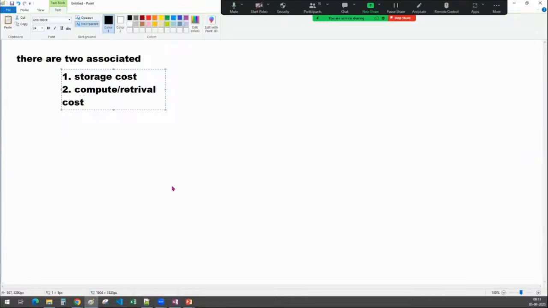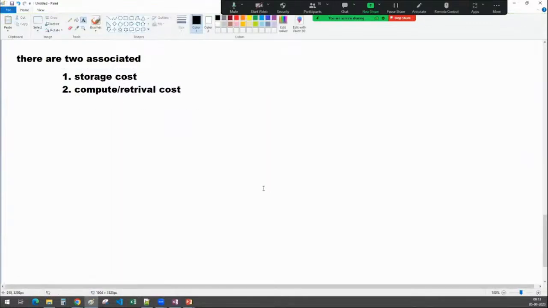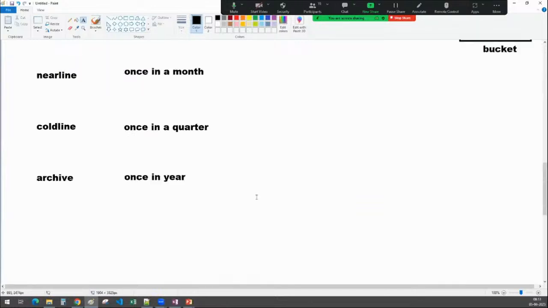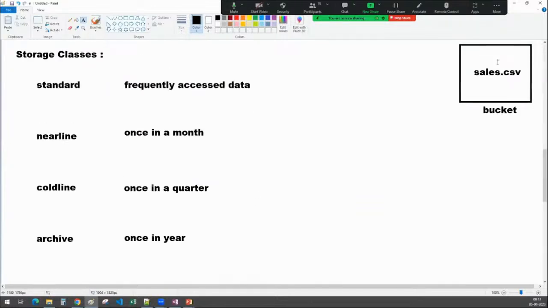Okay, these are the 2 costs associated. One is storage cost, one more is retrieval or compute cost. For Google Cloud Storage, a storage cost will be there, and a retrieval cost will also be there. Storage cost is nothing but the cost for storing this particular data inside a bucket. When you retrieve it, when you access it, that is a transaction.